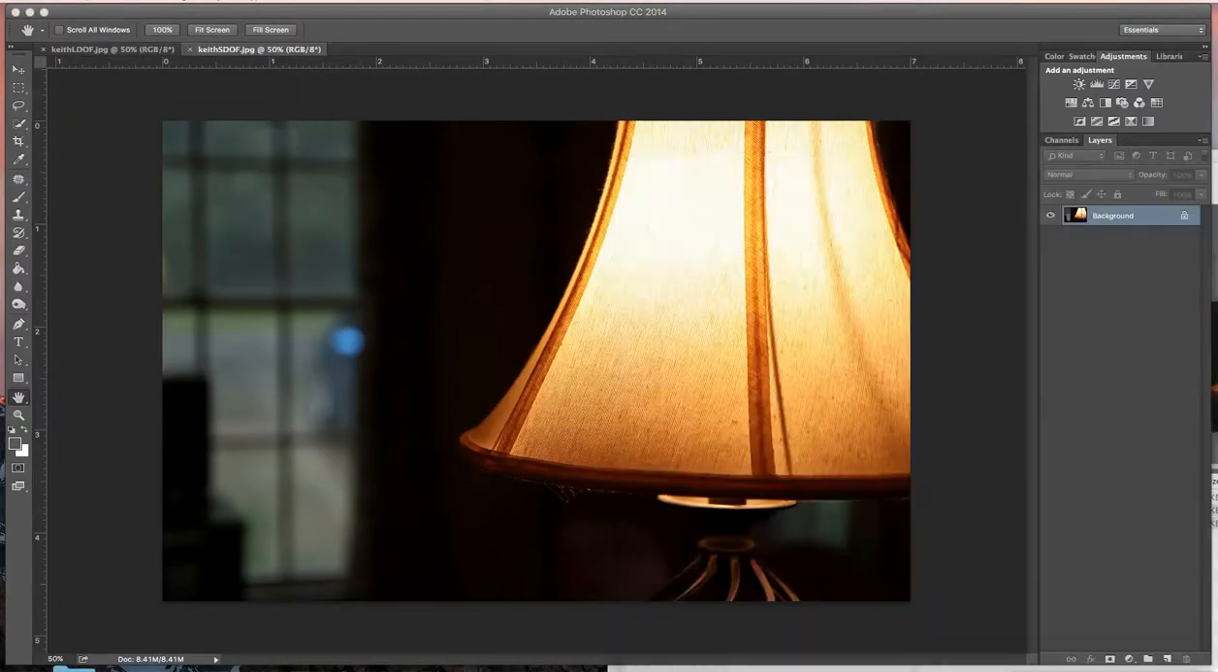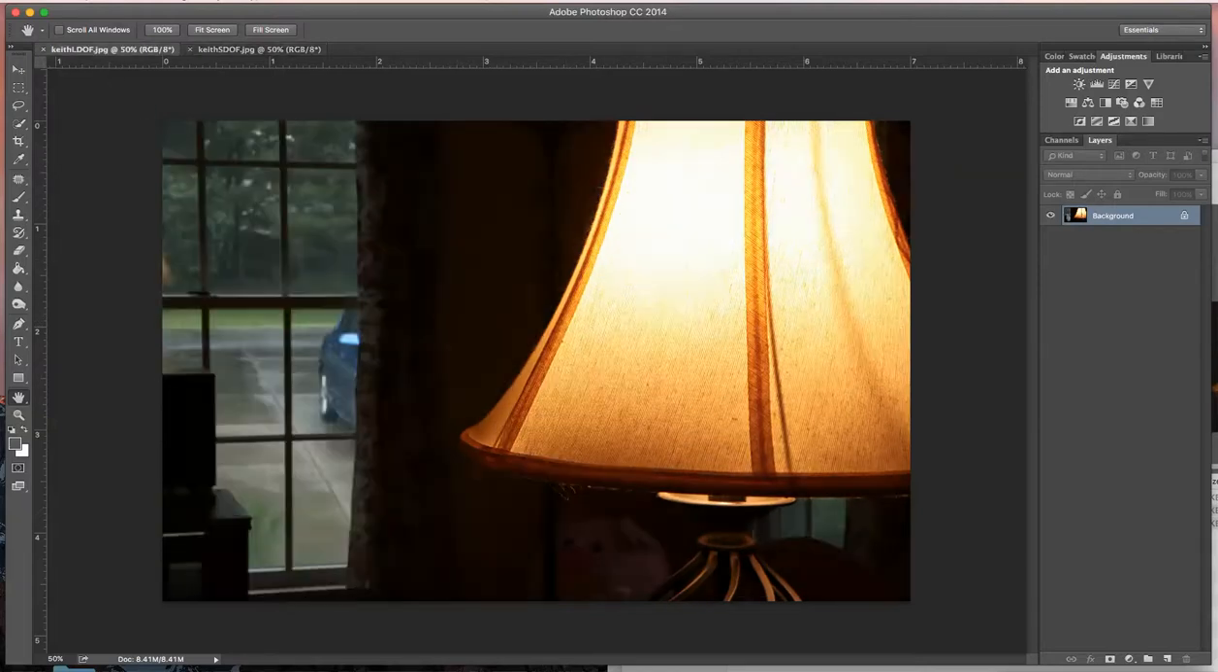And next up here we have Greg's images. And we've got our small depth of field shot here, a large depth of field shot there.